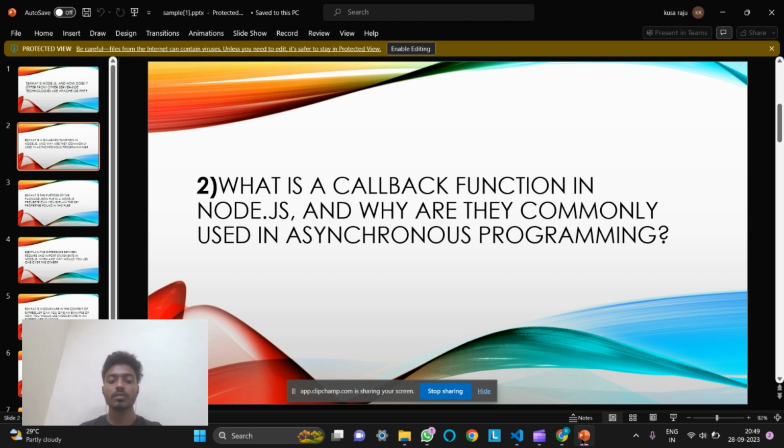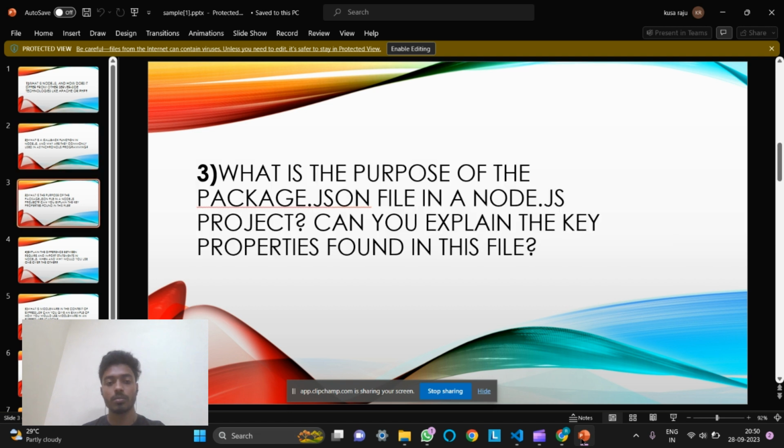In Node.js, a callback function is nothing but passing a function as an argument to another function, and it is executed when the function completes its operation. They are commonly used in asynchronous programming to handle tasks like reading files, making network requests, or responding to events, and ensuring non-blocking executions.